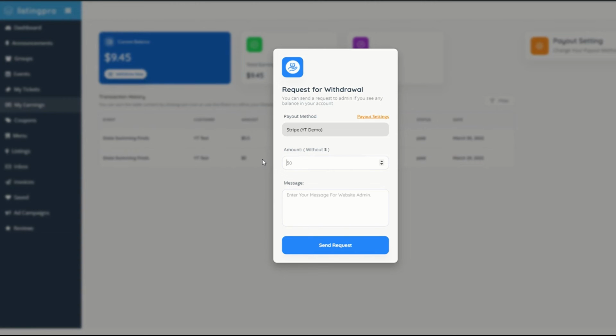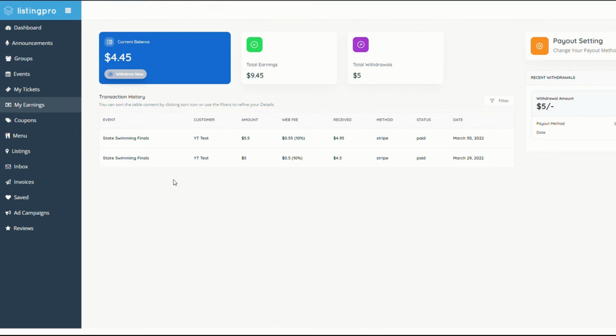So I could put here $5, please process, and just send that request. That is done. There's probably not a lot more to see on this admin. Now we can go in and actually look at the site admin and take a look at how to process the request from an event owner.